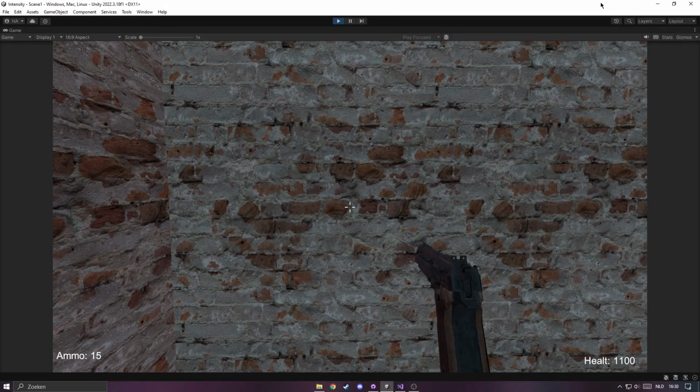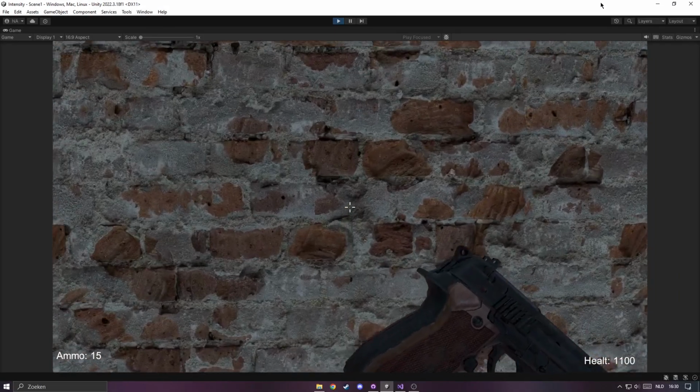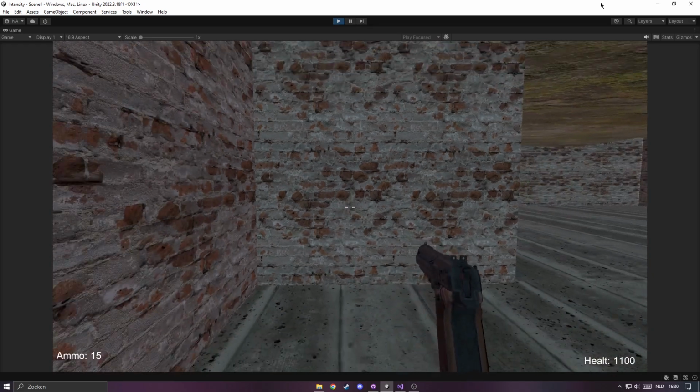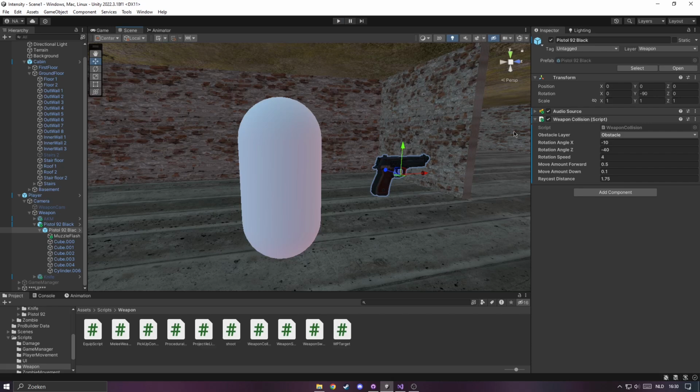In this video I will show you a better way to prevent your weapon clipping to the wall. We start by adding the weapon collision script onto your weapon.